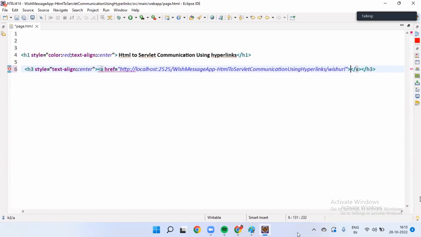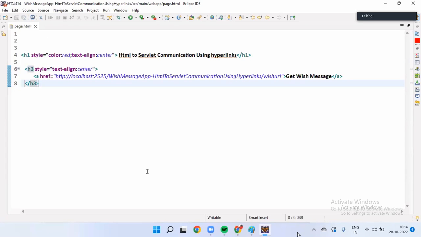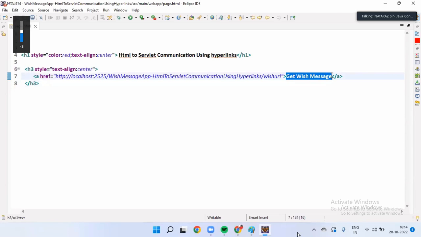This wish URL. What is the message I want to have, guys? Okay, get to wish message. End of the anchor tag, end of the closing tag. Save this. H3 style text-align center. There is my get wish message. Here is my get wish message.